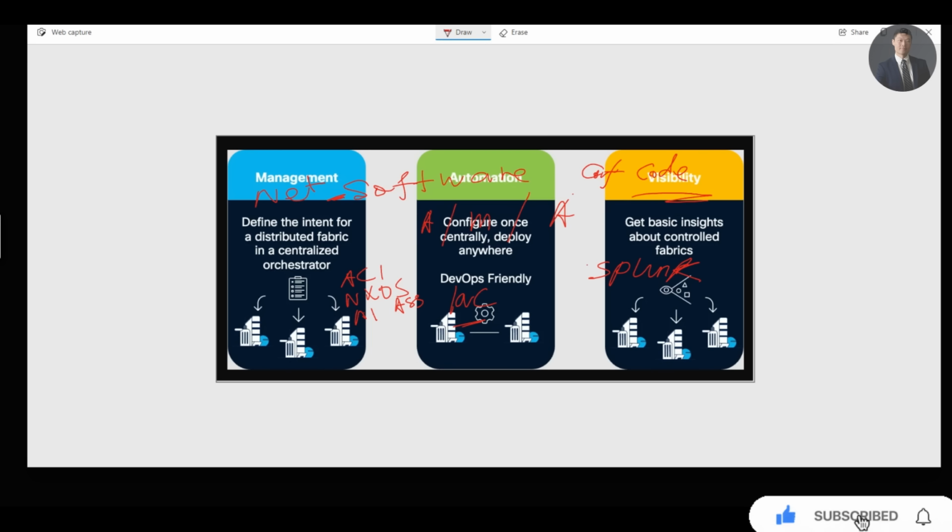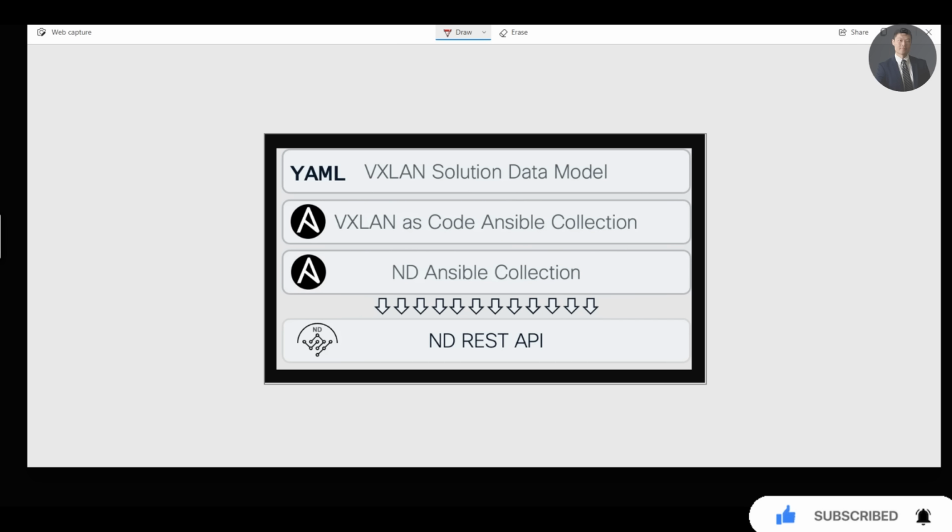Again, network as code, NaC, for Nexus Dashboard is all about managing a network like software using infrastructure as code. It builds on Ansible using the Cisco DCNM Galaxy collection. Here's what it means. Cisco provides the Ansible collection on Ansible Galaxy.